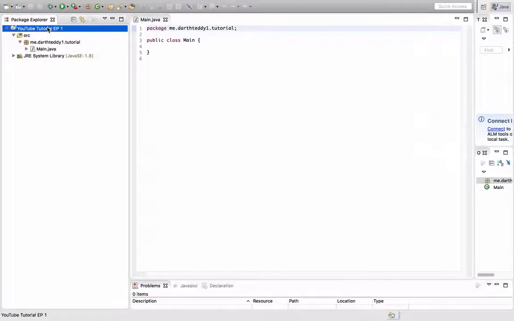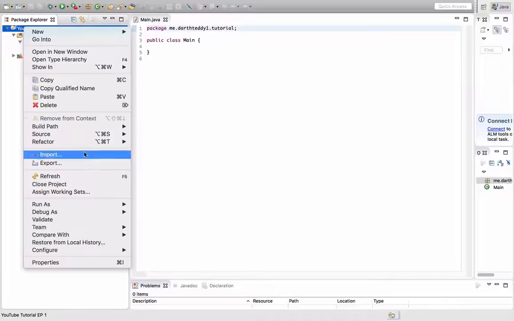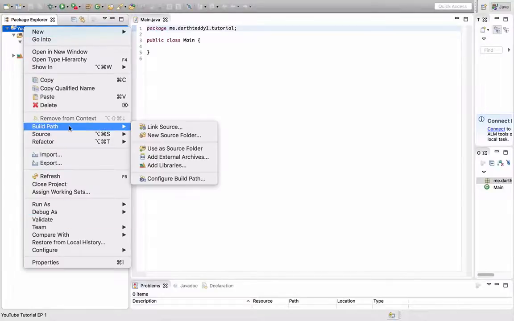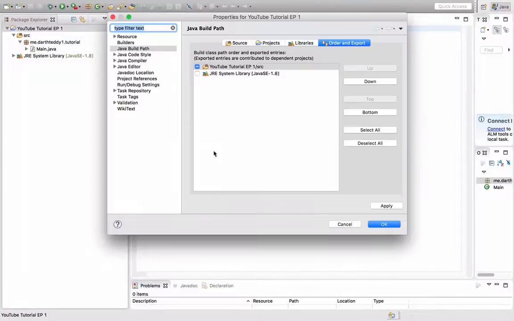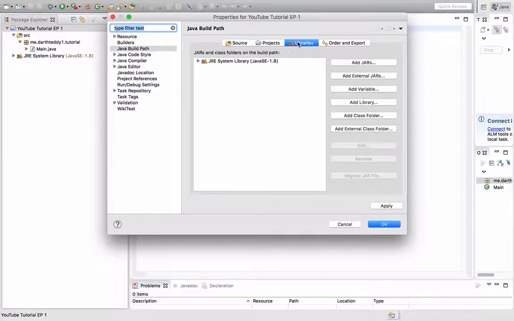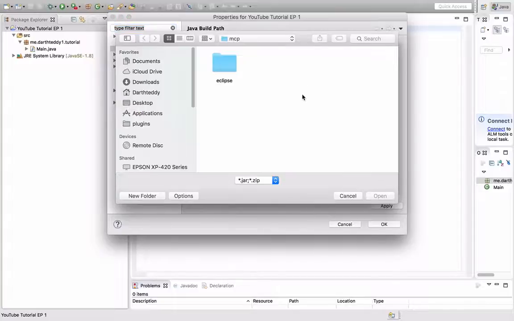Now, before we get into any of the coding, you want to right-click your project folder. See this build path tab? You want to go so it shows this little list. Press configure build path. Next, you want to go to libraries, the libraries tab up here, and press add external JARs.